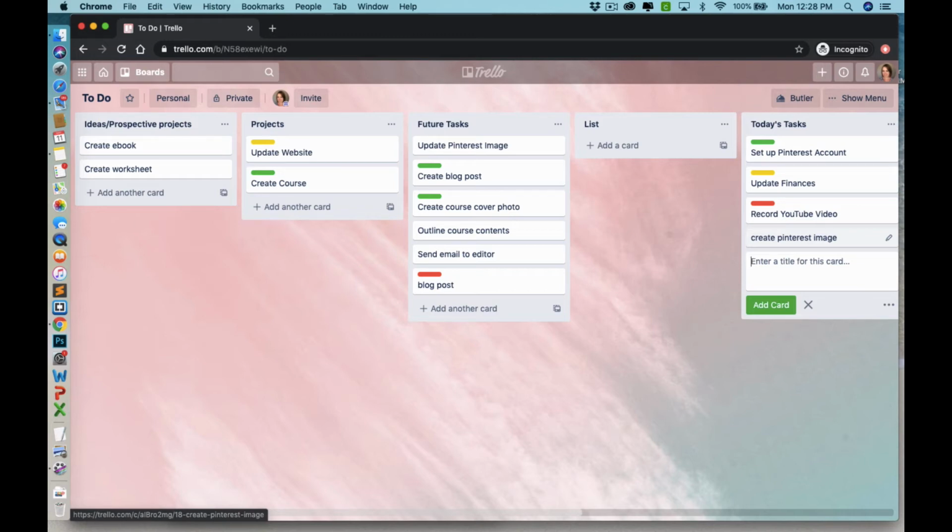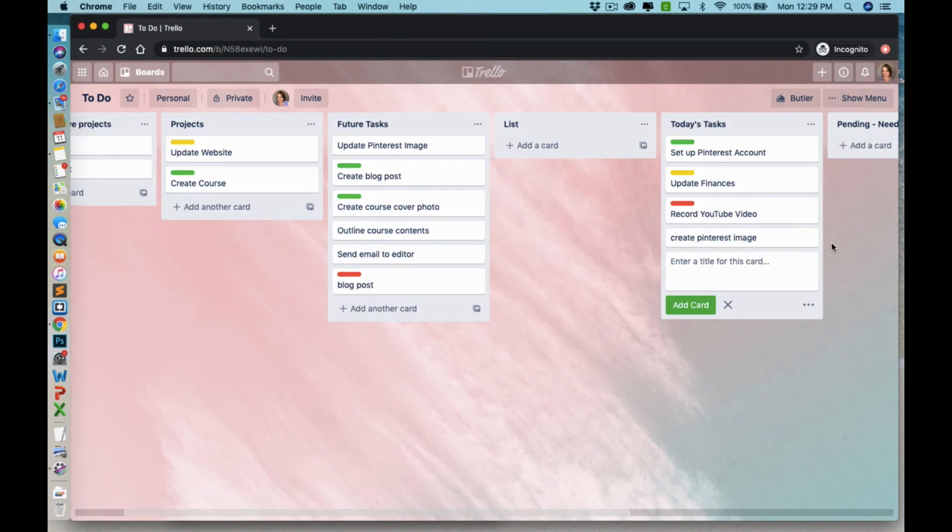So the next shortcut we're going to talk about has to do with cards as well. So you type out your card. We'll scroll over here a little bit. We're going to create header image.